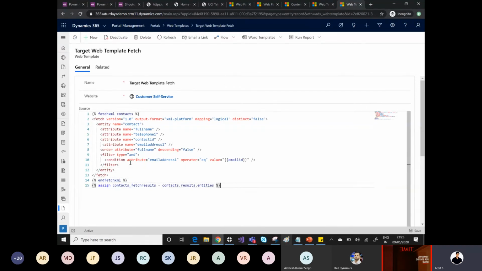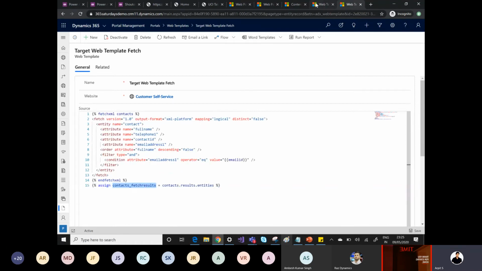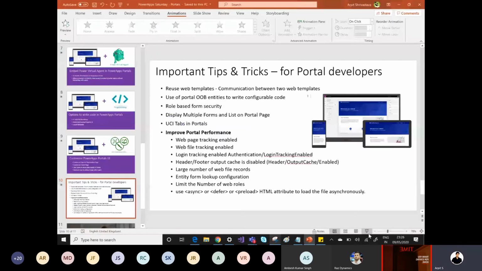Now, once my fetch XML gets executed, I want to pass the result back to the source web template. Once I include this, I can access everything inside this web template here also. So context fetches result is the variable where I'm storing the result of the fetch XML, and here I'm getting the size. That is the way you can count the length, to check whether you are retrieving the data or not, and I'm getting the full name and the email address. So this is the best way you can utilize your fetch XML, and you can reuse it as well.